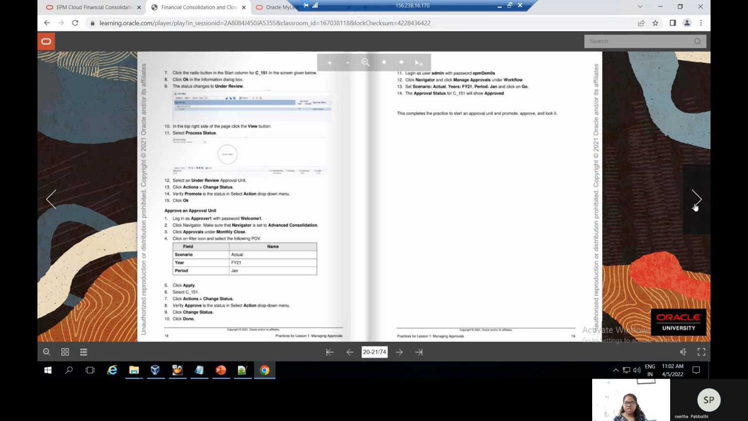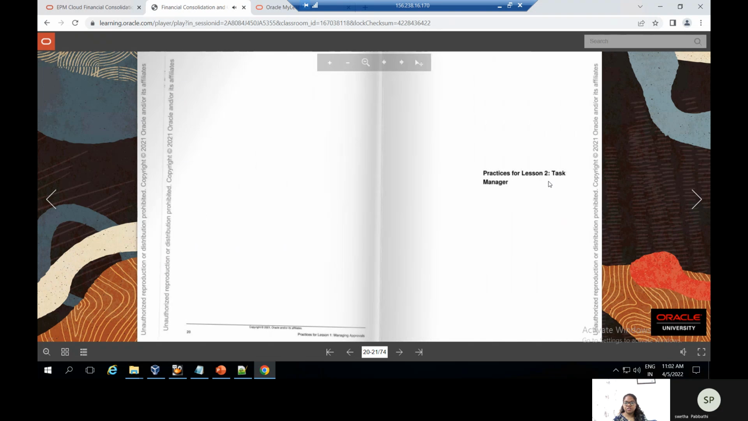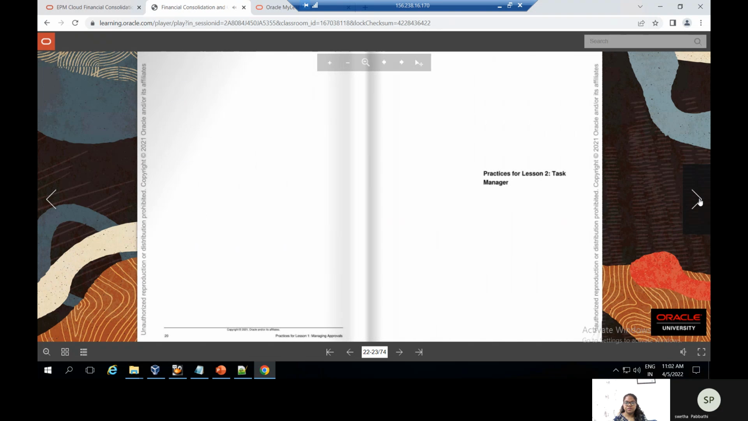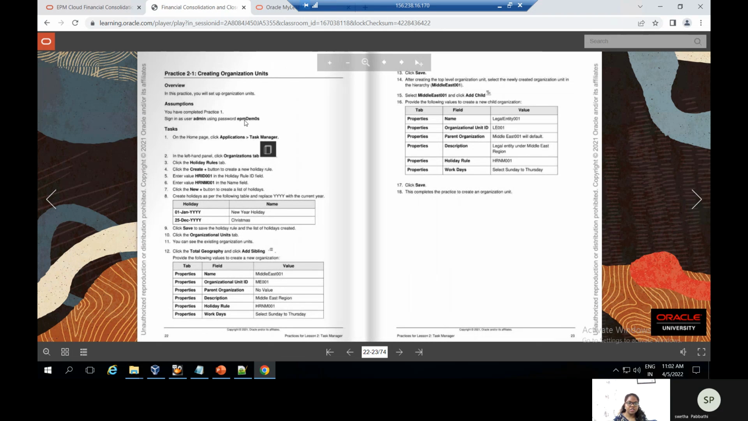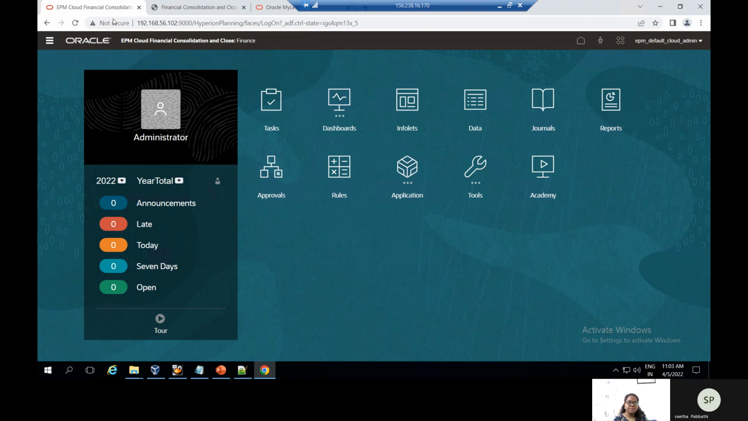Now we'll go on to the next topic, practices for lesson 2, task manager. For this task manager, you have to sign into the admin. Just now we have signed in. On the home page, click on the applications, task manager. Here we'll select the organization tab, holiday rules, and create this. After that, on the organizational units tab, we'll add the sibling and child to this, and we'll complete this till here.